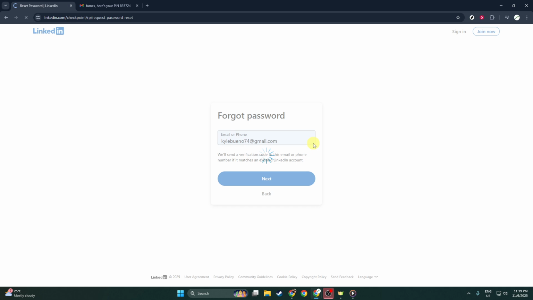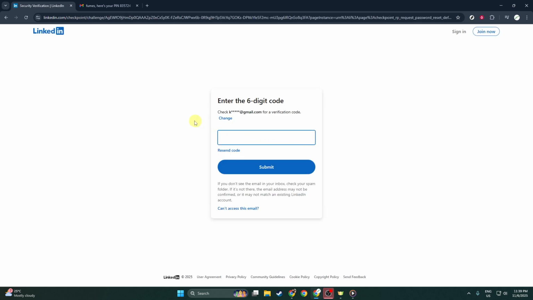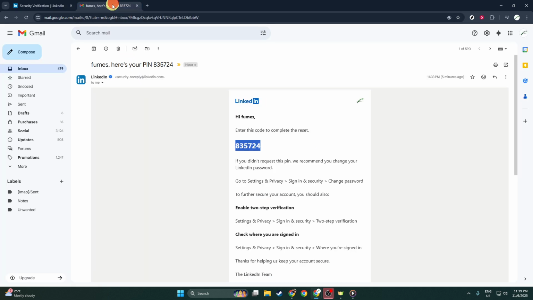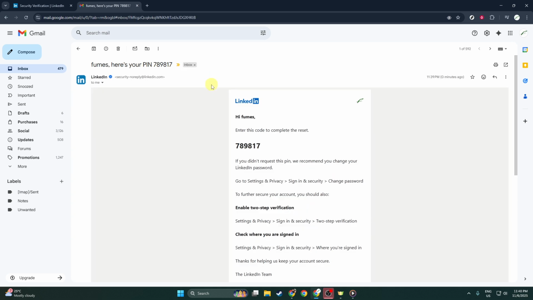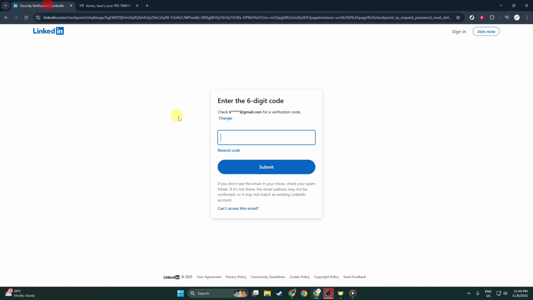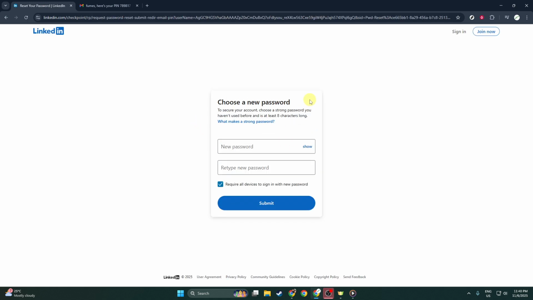Afterward, LinkedIn will send you a PIN code to verify your identity. This PIN will be sent to the email address or phone number you provided, so make sure you have access to one of those. Now, go over to your email inbox or text messages and keep an eye out for the email or text with the PIN code. It might take a few moments to arrive, so don't worry if you don't see it immediately. Once it arrives, copy or memorize the PIN.